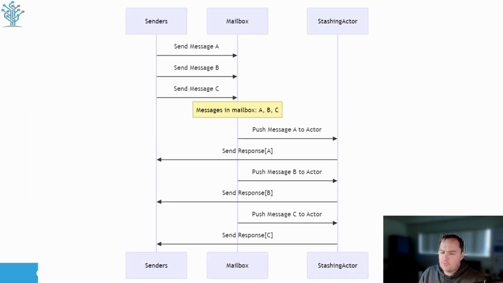So this is the way actors normally process messages. Let's say we have a single instance of our actor type. We'll call it a stashing actor. This actor receives messages A, B, and C. It could be from a single sender, it could be from several, doesn't matter. The mailbox is going to order those messages into a queue for us. It uses a concurrent queue internally to do this. So the messages will be ordered in their arrival order, so A, B, C. The actor will process message A, maybe send a response back to whoever sent it, and then B, and then C. This is what normal message processing looks like.